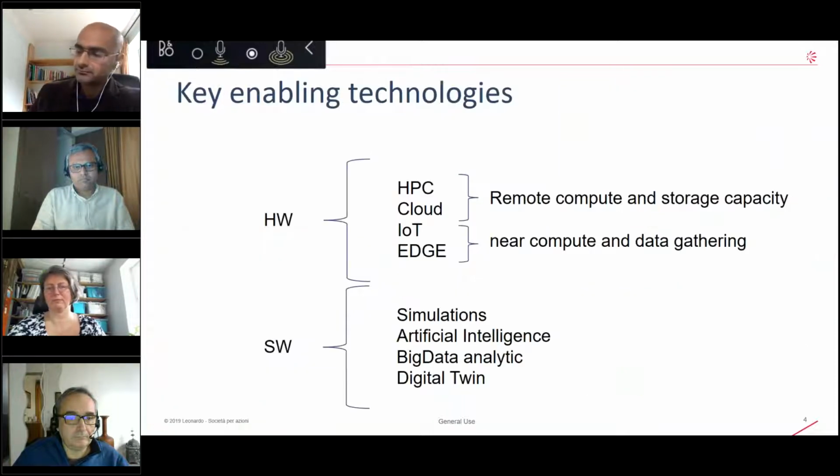Key enabling technologies for the lab, from the point of view of hardware, will be HPC, cloud, IoT, and edge, because the company's products include drones and autonomous objects, so edge and IoT will be in our range, and we are going to set up a small part of the lab for edge-related applications.